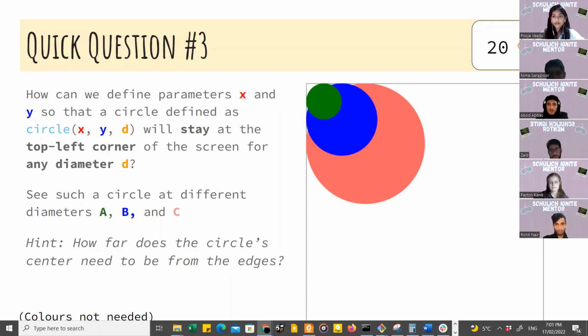Perfect. Awesome. Yeah, perfect. More than half of the students got it correctly. Yeah, it is half of the diameter, which is the radius, right? So we should make sure that x and y are equal to the radius of the circle, not the diameter. And the radius is half of the diameter. So Pooja, can you close the poll, because we have to move on to the next slides. Perfect. Thank you so much.